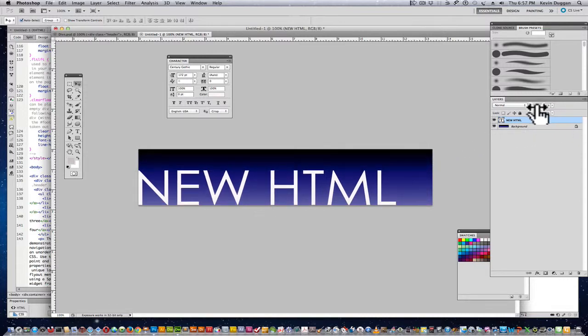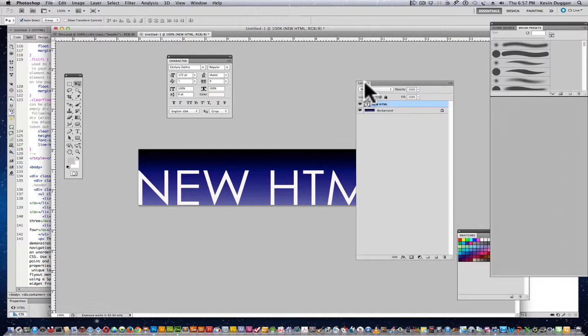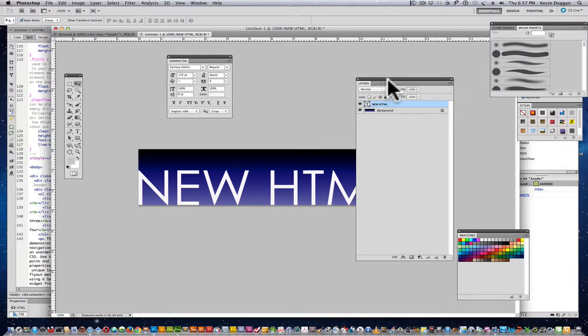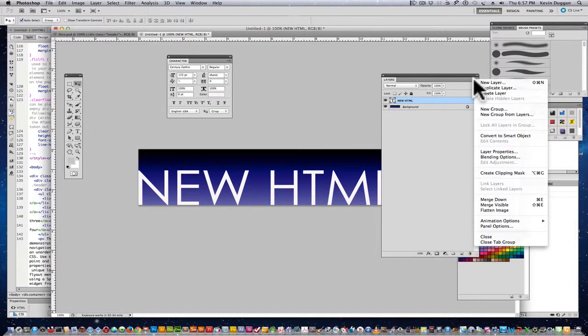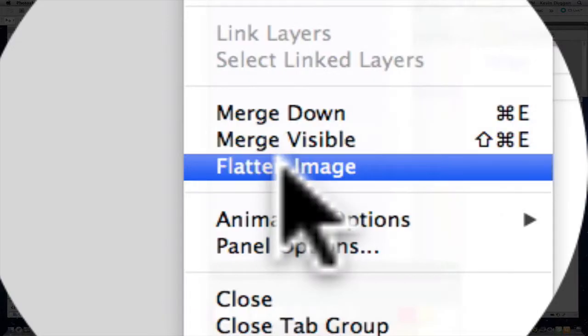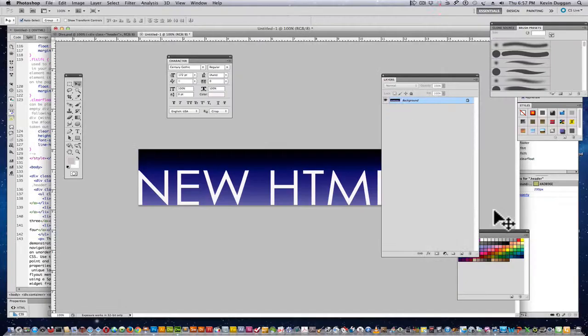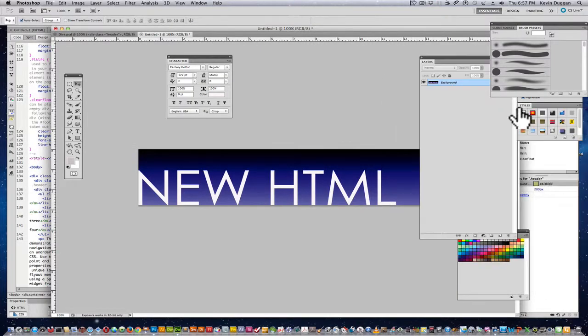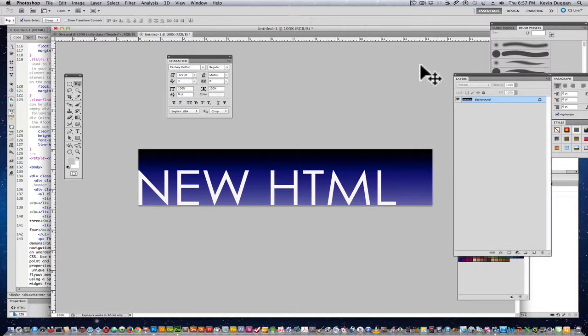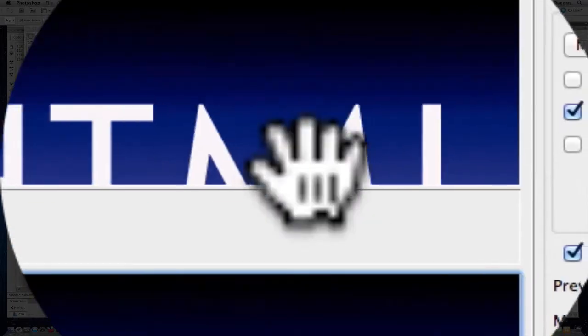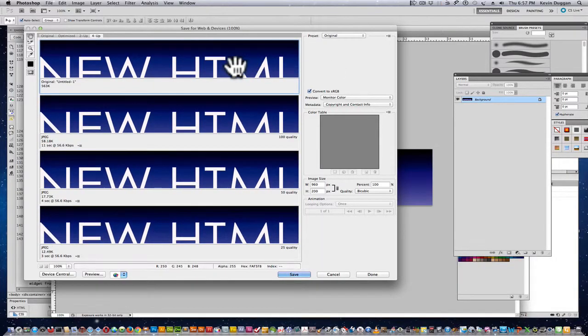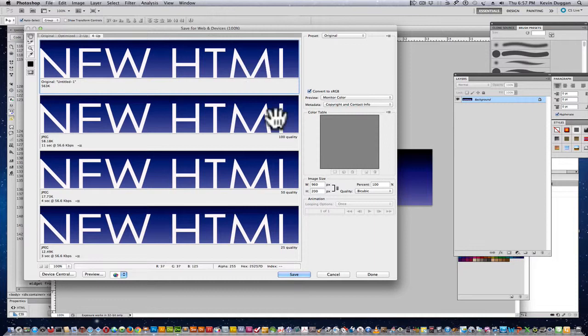So I have two. I go over here to my layers palette, which is really an important part of Photoshop, and I have 2 layers. So if I'm going to send this off, I'm going to export it off to be a JPEG or a GIF. What I really want to do is flatten the image. I don't want 2 layers. Now I just go to File, Save for Web and Devices. I'm going to put this on my desktop. It actually should go in the folder where all my HTML files are in, but I'll show you. I'm just doing it this way.